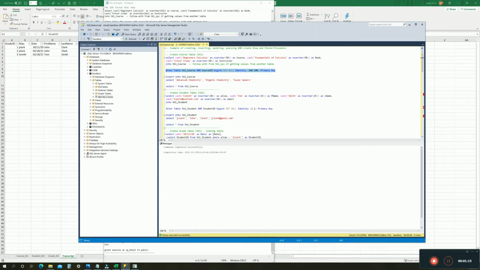I also want to point out that if you were to be pulling these values from an existing table, you would follow into table course with a from clause that would indicate where you're pulling the values from. But here we're doing literal values to initially populate the table, so I'm not pulling it from another table.